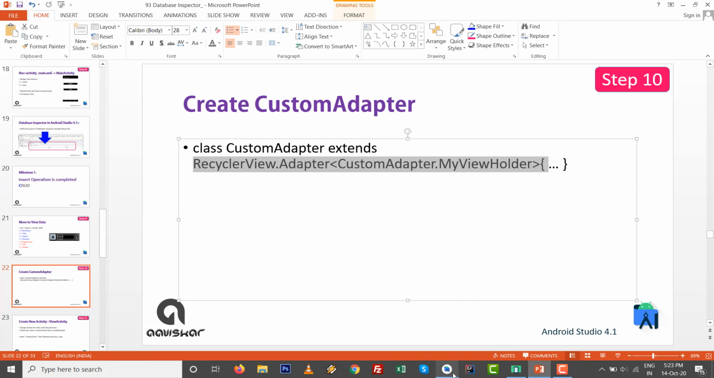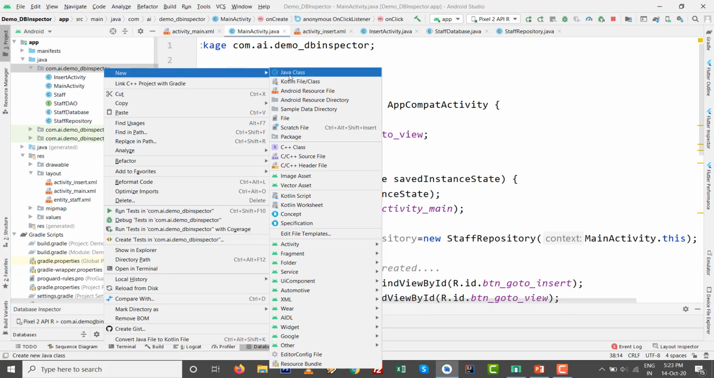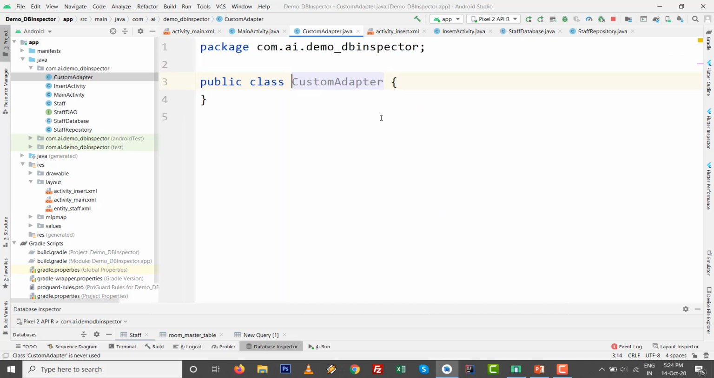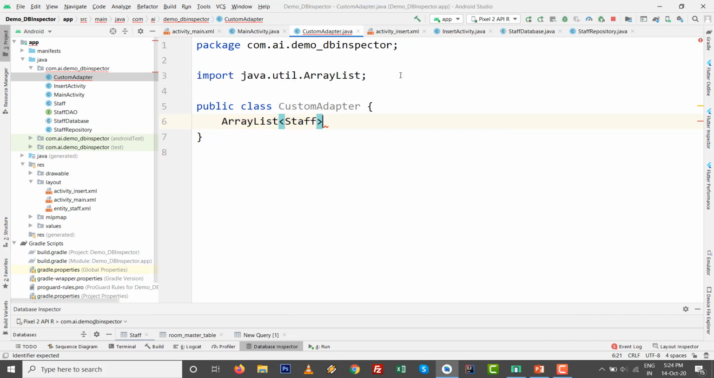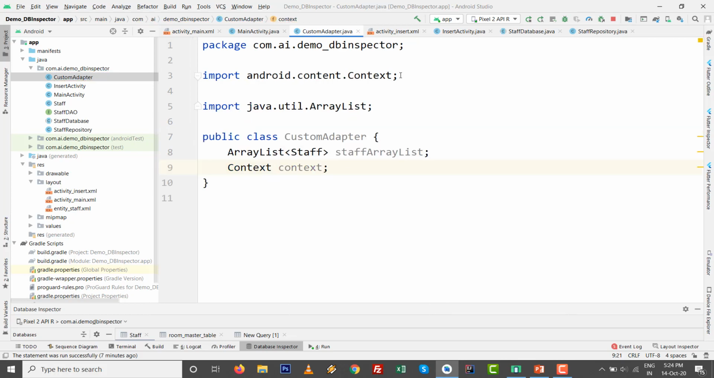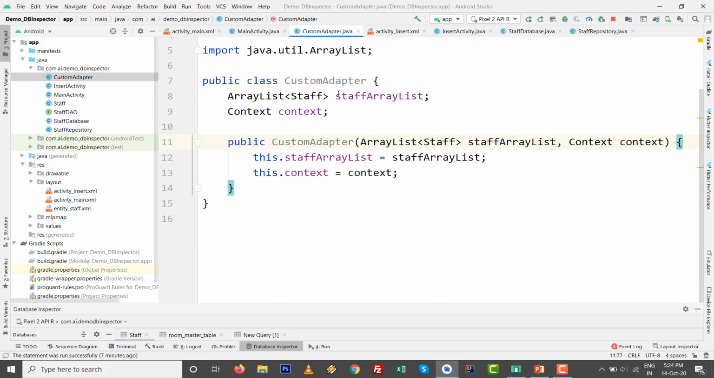Moving to step number 10, we need to create a custom adapter based on the recycler view. It's a good process to learn. Go to file, new, type custom adapter, press enter, and inside that we need to write the code. First I want to make an array list of type staff and create the object of the staff array list. Press semicolon and get ready with the context. You know that Alt+Insert is the shortcut key, and create the constructor. Select 2 arguments. It is a very easy thing, I think.